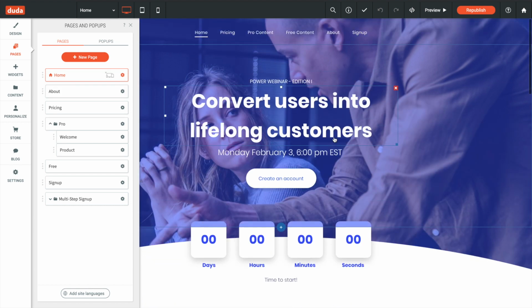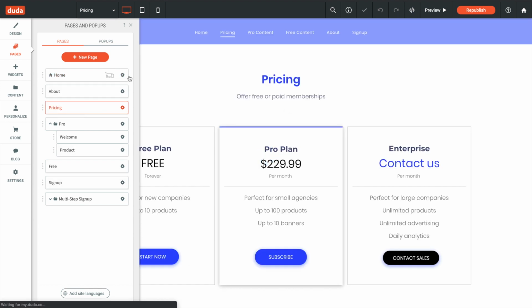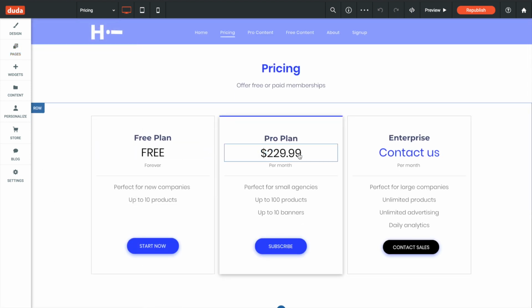Here we have a home page just with a button that leads to a pricing page with two plans. One is free and one is paid. And with MemberStack, you can have as many free plans or as many paid plans as you want. It's really up to you. And these plans can unlock different content.